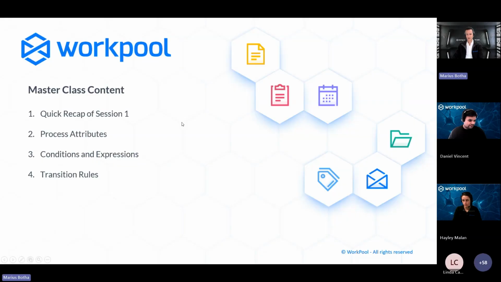So for today, we're going to focus on 2 things: the process attributes, and then teaching you what you need to know around conditions and expressions. I'm going to spend a minute or so recapping what we did in the first session and then dive directly into the process attributes.